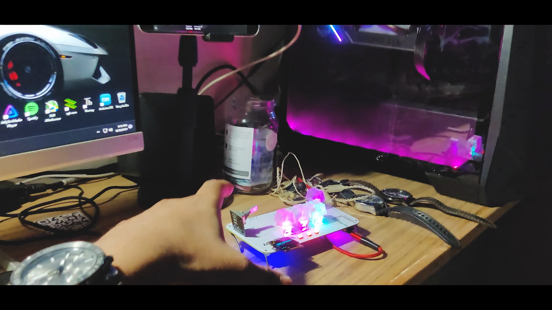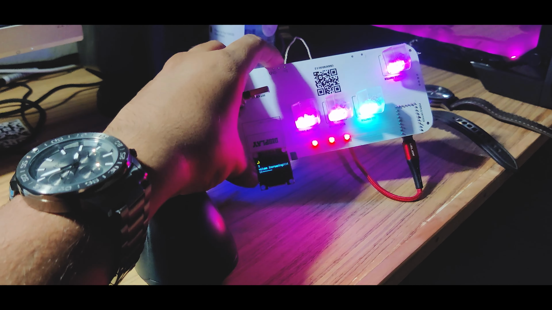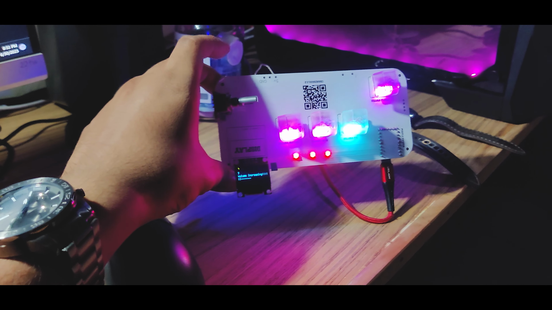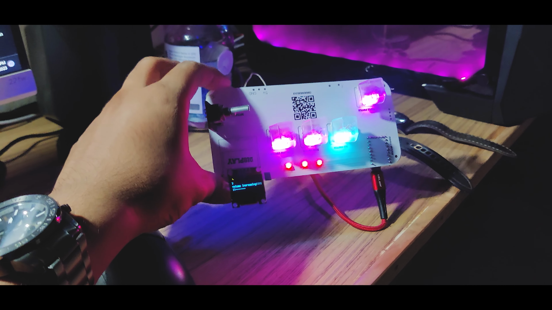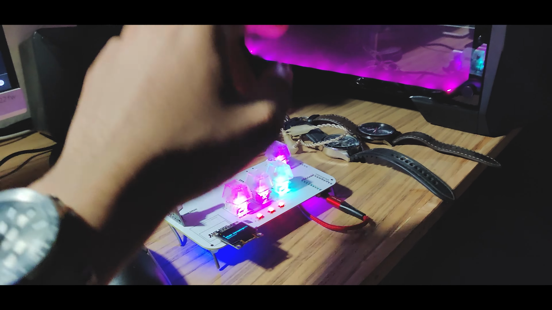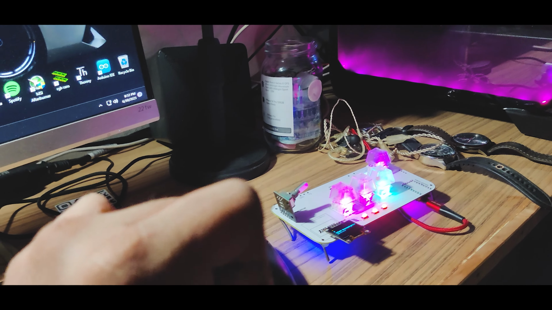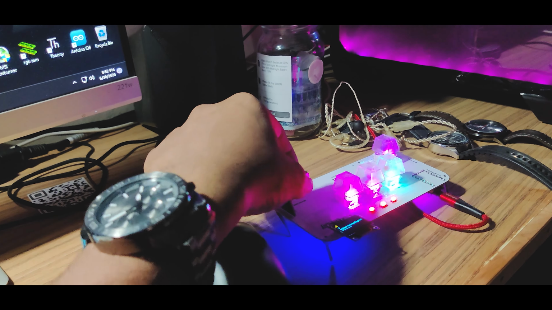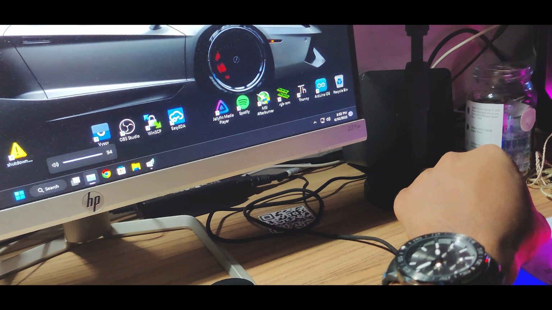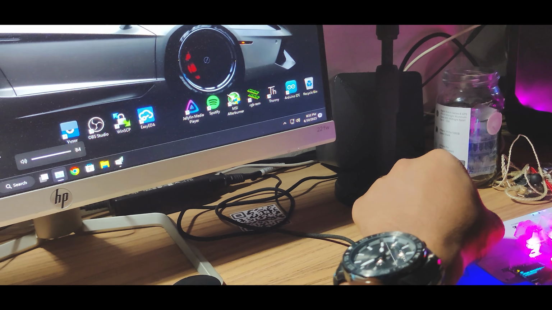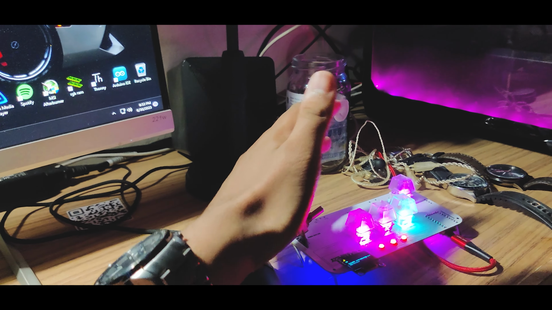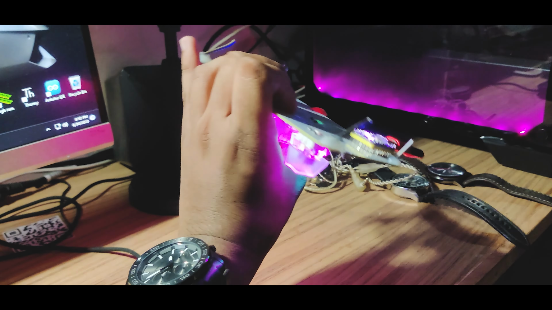And here is my Macropad. As you can see from the very beginning of this video, I've been showing you this for a long time, and this thing does some cool stuff. Basically, it increases or decreases volume, and it is a Macropad, so I can program it whenever I want to.